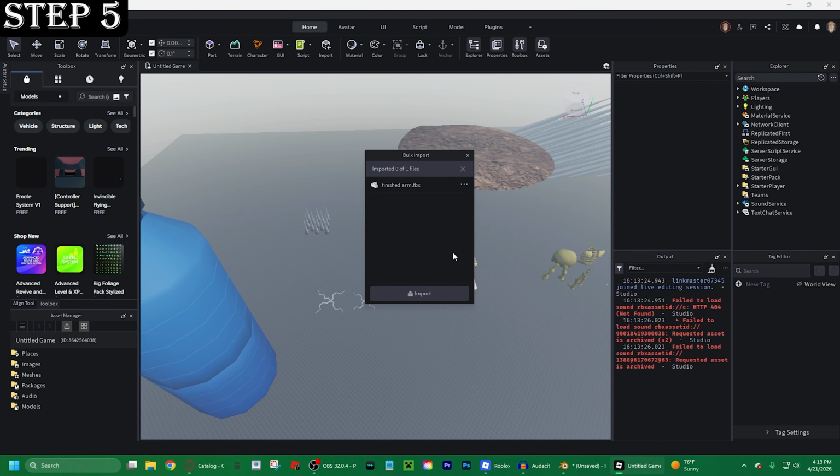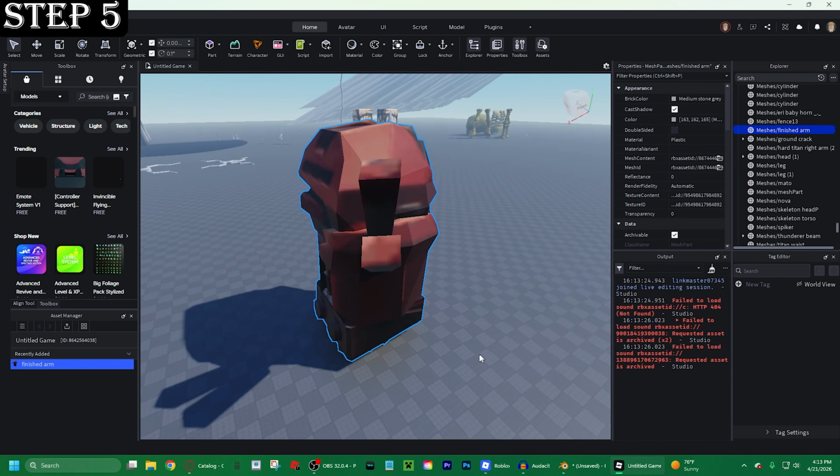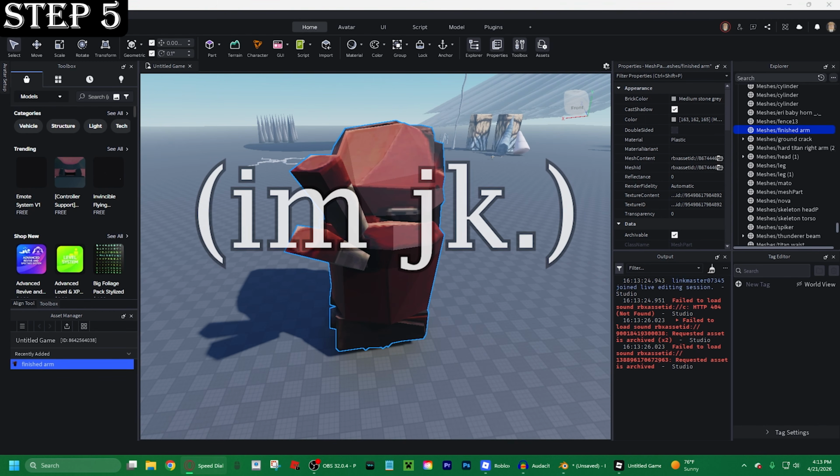Sorry if I'm going a little bit fast. I've done this so many times. It's pretty tedious once you know how to do it. And now that it's been finished, it pops up over here in the recently added, and you just double click it, and now it is here as an object. But we are not done. We are not even close to being done.